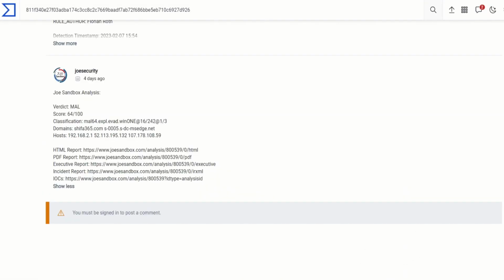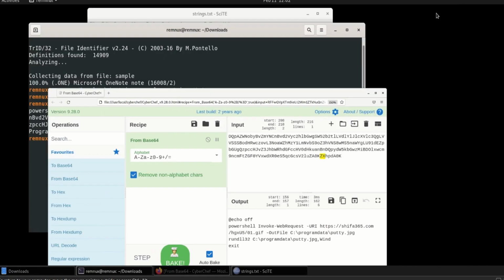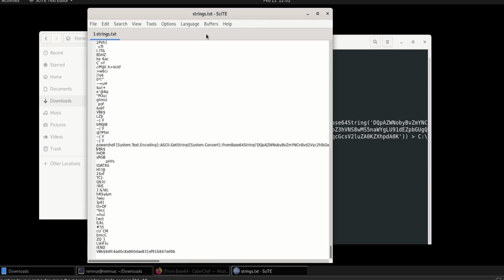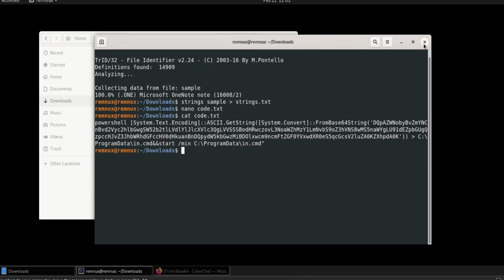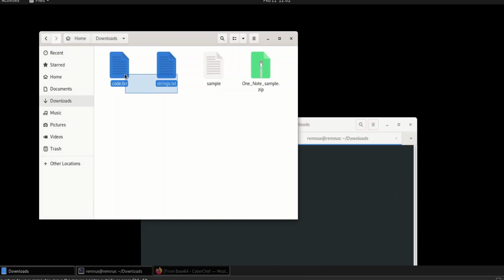Now let's go back to my VM and try to understand what exactly it is trying to do. Let's try and figure it out. Let me do it from the starting. First of all, let me delete them.